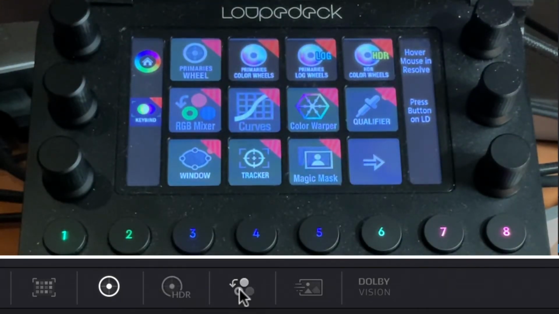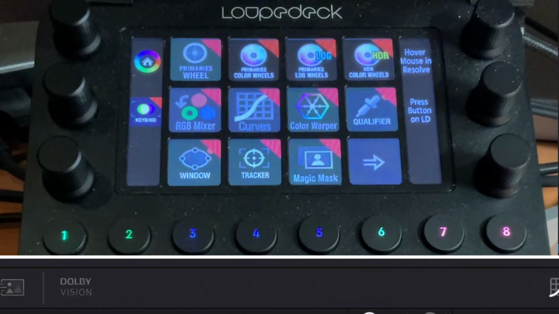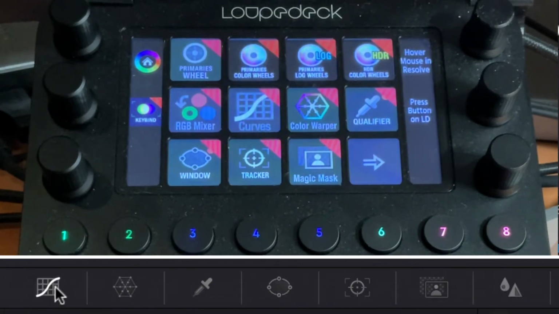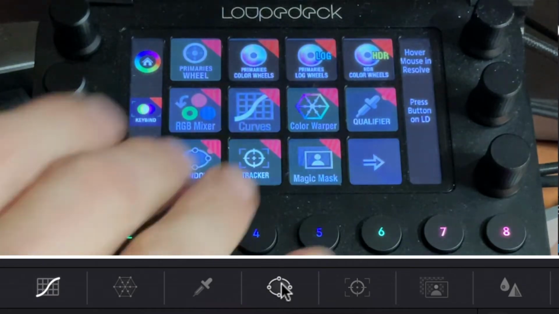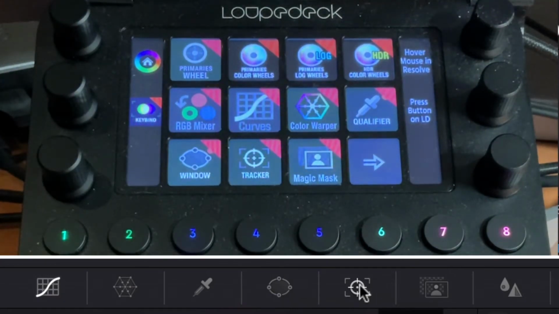RGB Mixer, curves, color warper, qualifier, the window, tracker, magic mask.